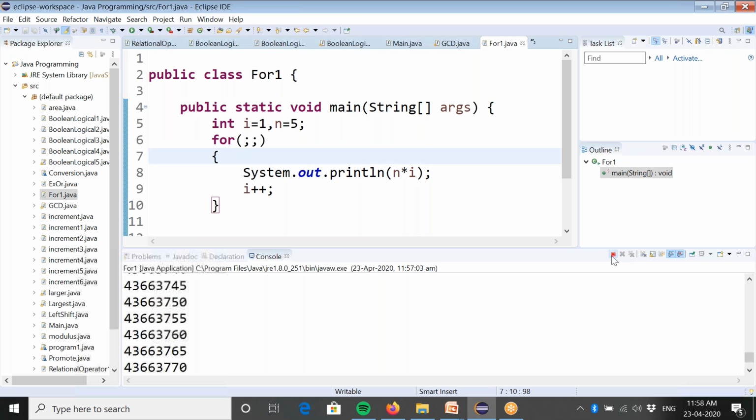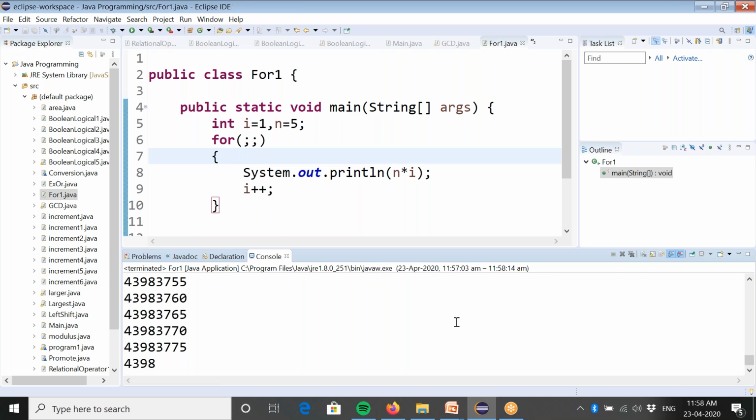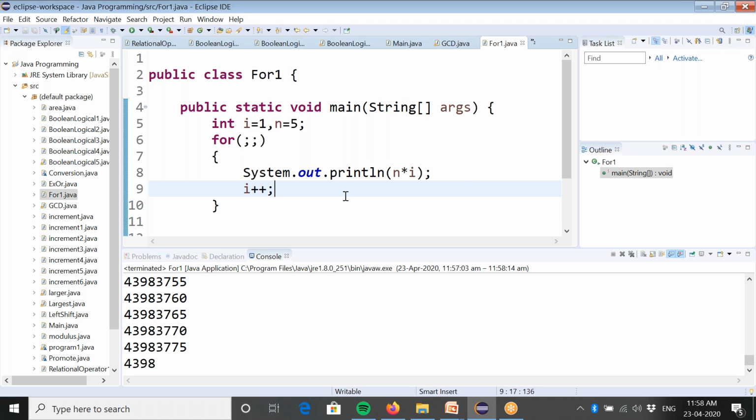So if you want to stop this infinite loop, there is one icon over here that is terminate. So you can click it to stop your program. So now it has stopped. So this is how, if you want to break somewhere in between, you can use the if statement over here also. I would like to show you that also. If the value of I becomes greater than 10, this loop should terminate. So I can keep over here, if I is greater than 10, in that case run a statement break.